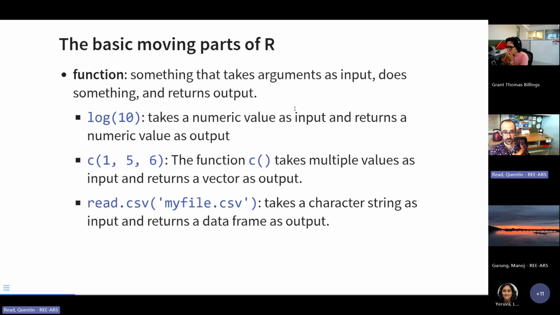The other one, I said there's variables and functions. Variables are kind of like the nouns, the objects. Functions are like the verbs of R. They take input, do something to that, and then give you output. We call the input the arguments, sort of like a computer science term.